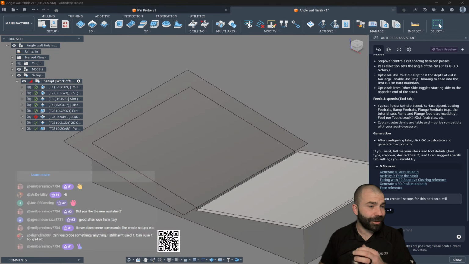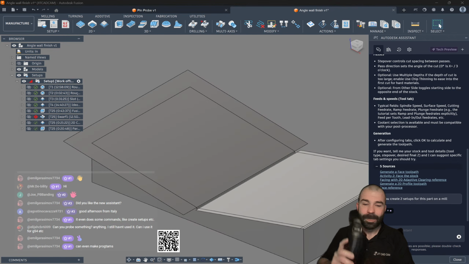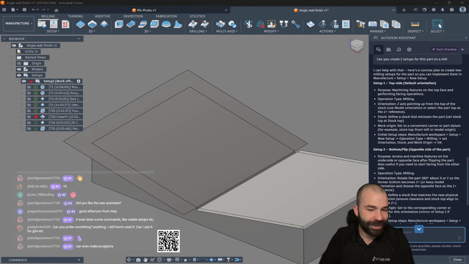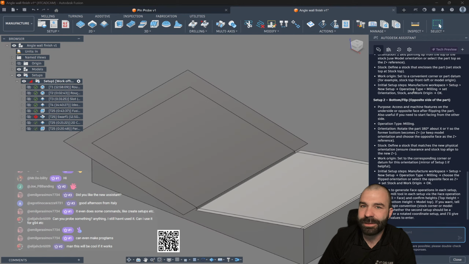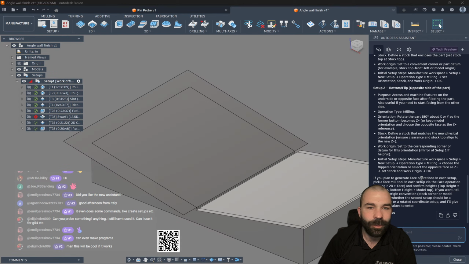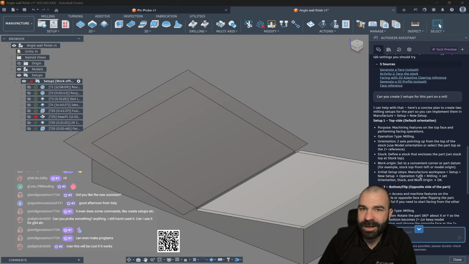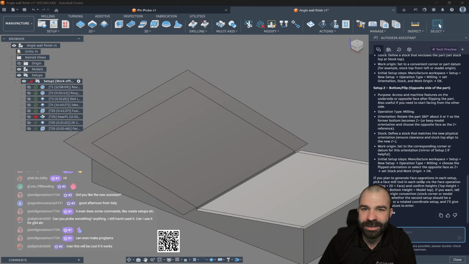In the meantime, I'm gonna grab a drink here real quick. Can even make programs. Oh man, I can't wait to see that outcome. Setup 1, top side default orientation. Setup 2, well, I mean, it's walking me through it, but it doesn't look like it wants to do it. It's also telling me now to generate face, pick a face tool, and so on. I mean, this is cool.